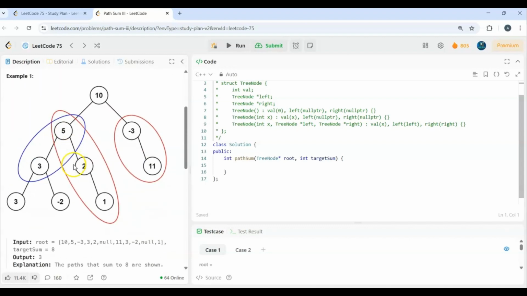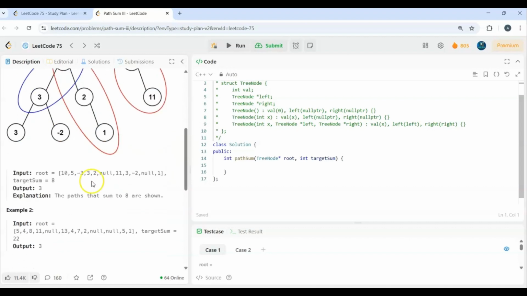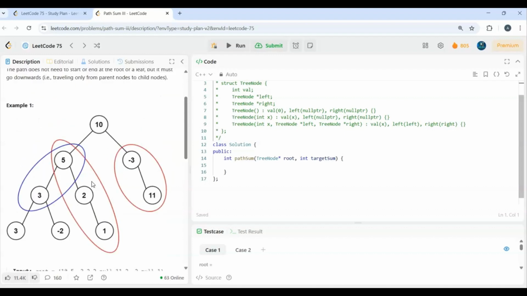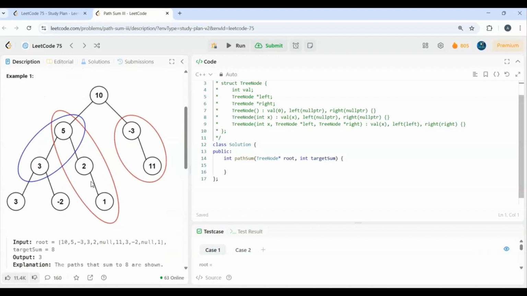In example 1, we have a binary tree with values 10, 5, -3, 3, 2, null, 11, 3, -2, null, and 1. Here we have three paths where the sum of the nodes in the given path is equal to the target sum. Here the target sum is 8. Since we have three paths, let's check those paths.